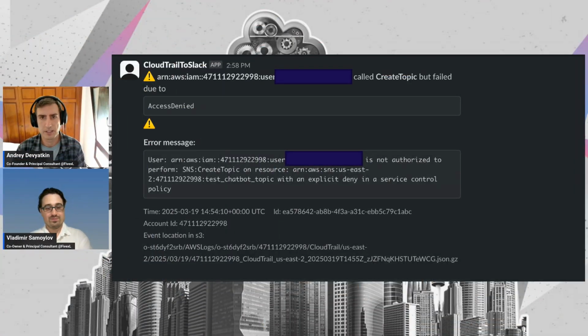Those were security things, but there are also other things you can use it for. Here's another example. The same user is trying to create an SNS topic to test the chatbot apparently, and it's trying to do that in a region, which we see here is US East 2. It's an explicit deny in a service control policy. It's an additional thing added to IAM error messages explaining why it's denied, and we just pass the whole error message through to Slack.